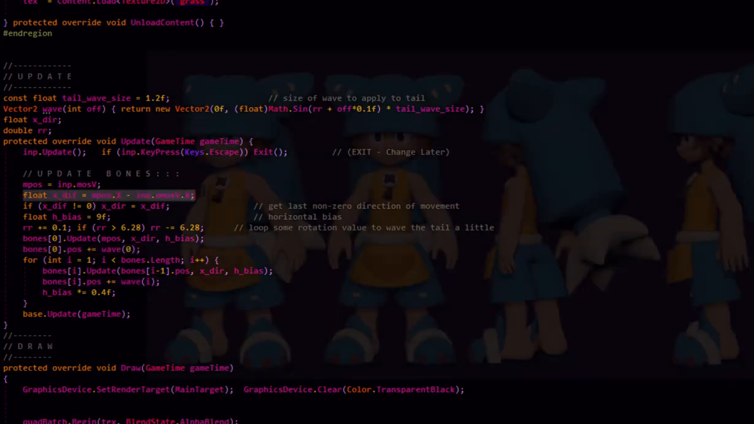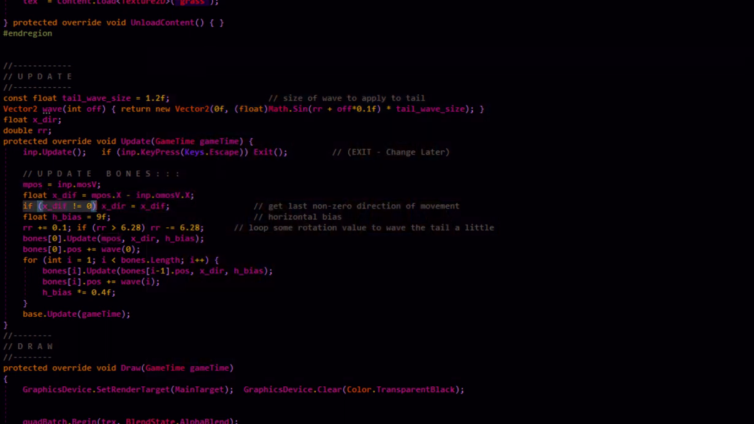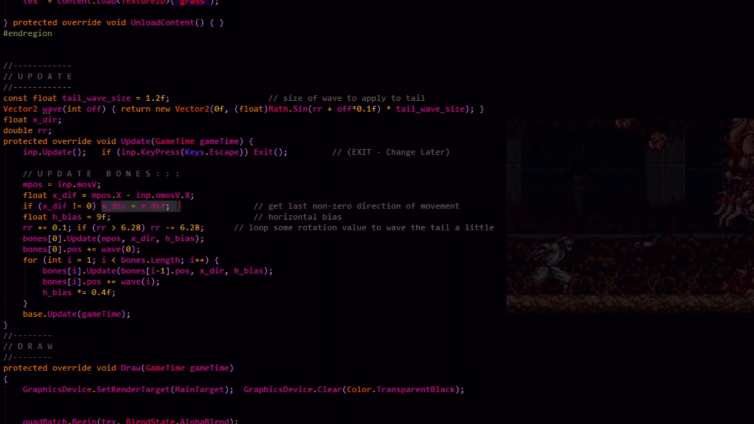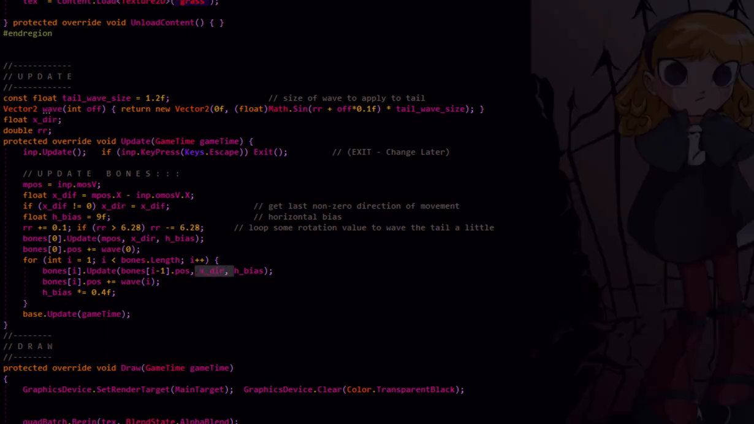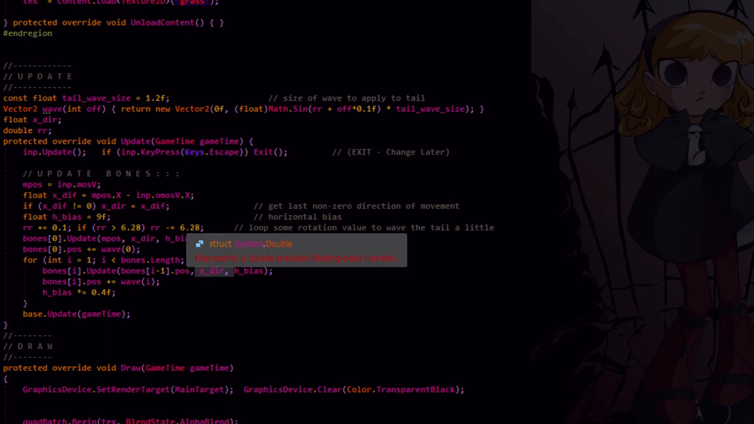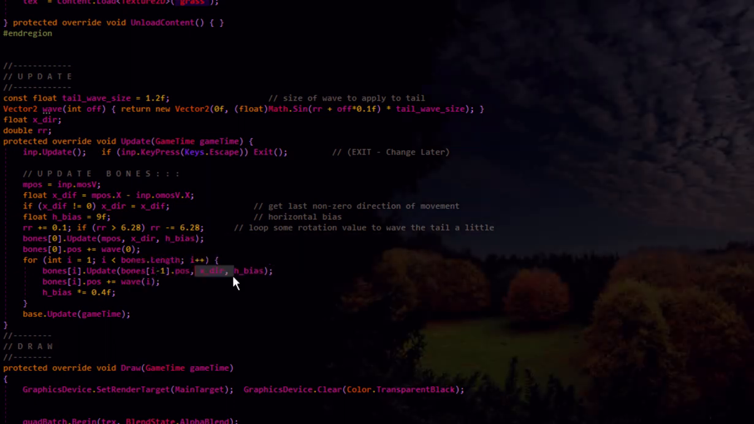Right here we're getting the difference between the mouse's position and the mouse's previous position, and storing that as xdiff. If it's not 0, we store the last non-zero value. We need a non-zero value to pass in as xdir, so that it can determine which way it wants the tail to point. So if the character is facing left, it'll know that the last non-zero was the character facing left, and it'll use that to make the tail point in the opposite direction.